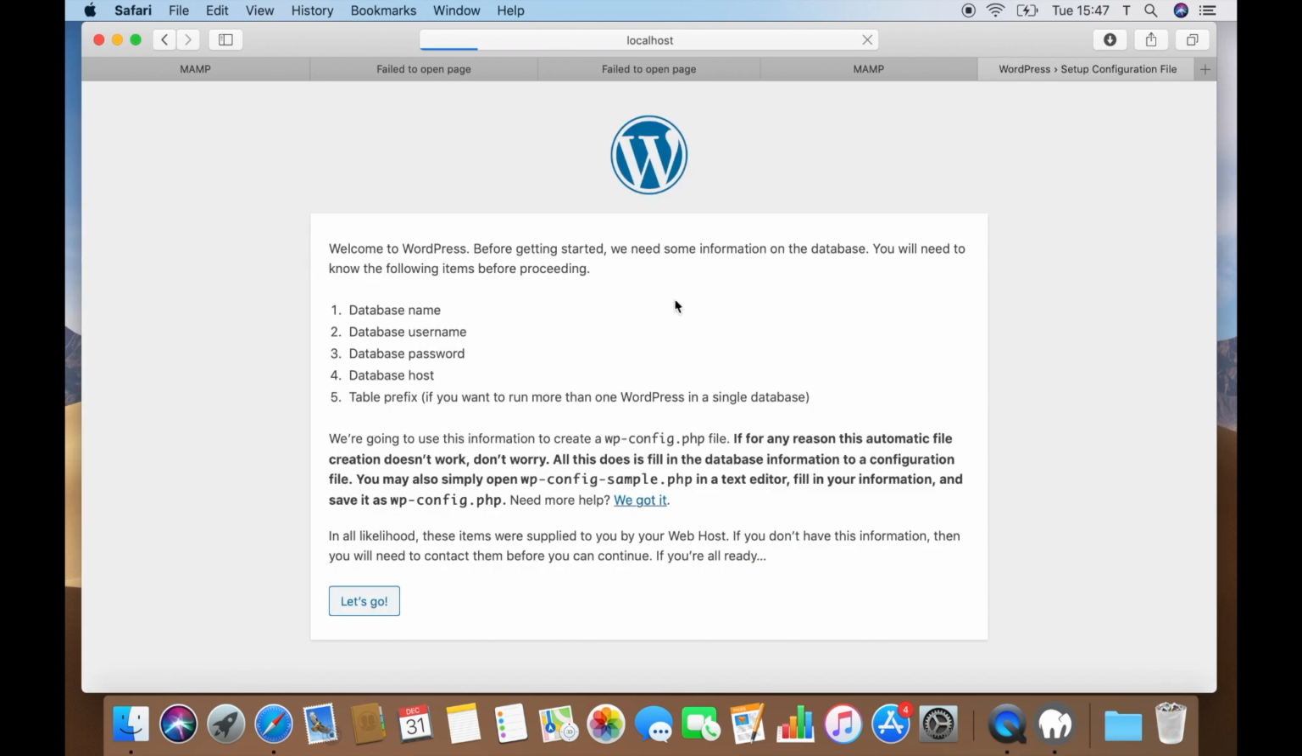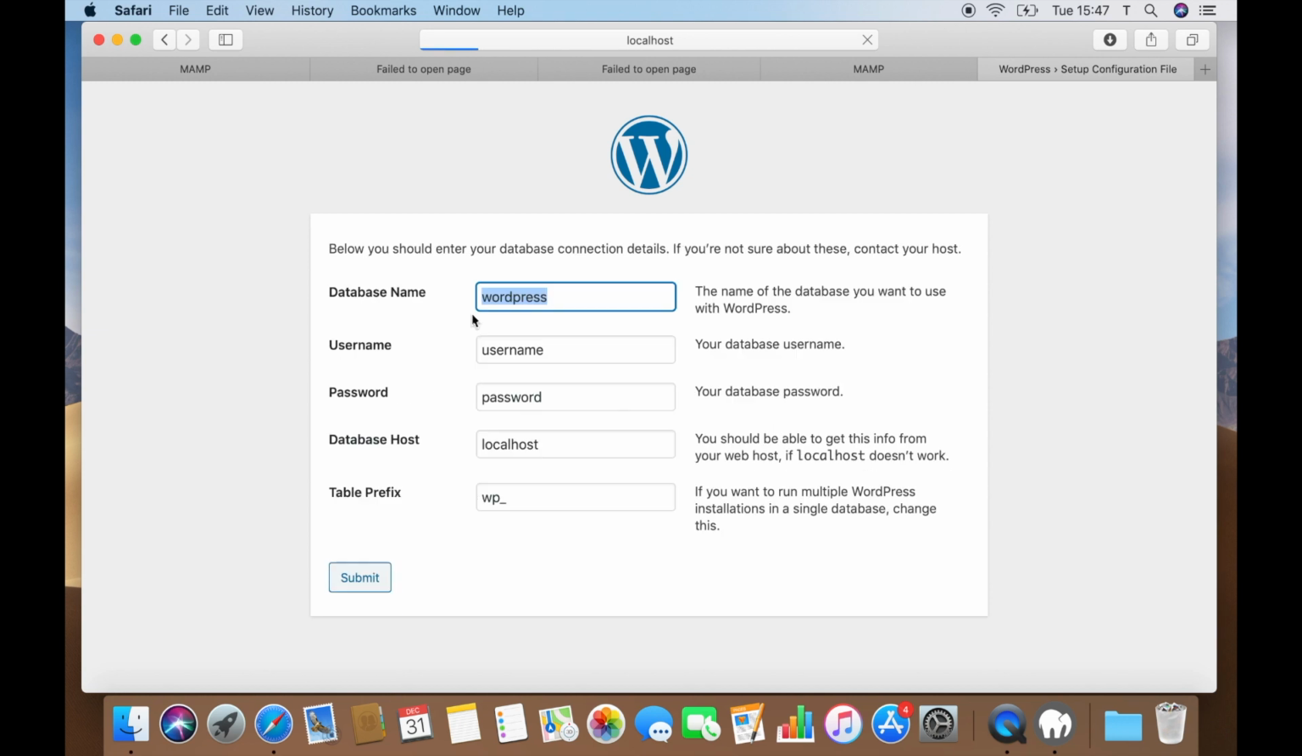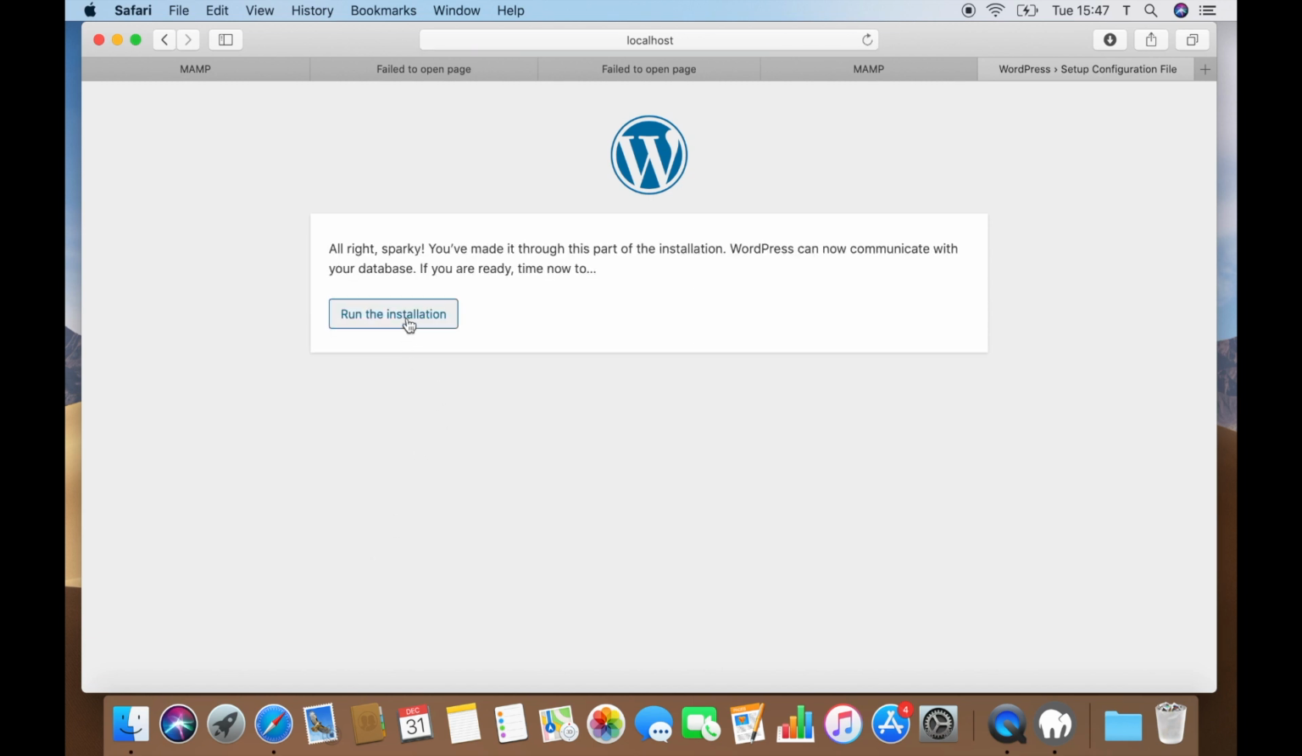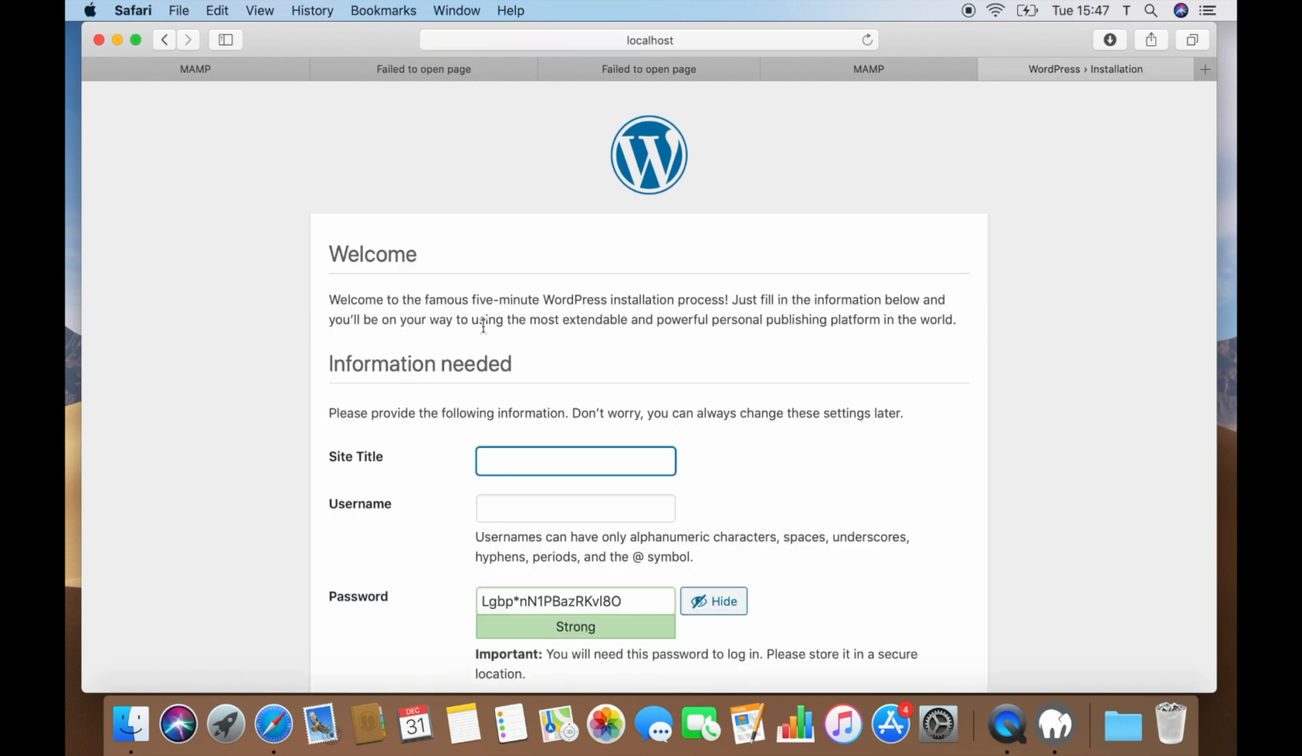So let's install it quickly. Now we have to remember the database name which we used. And mine was test site underscore database, DB. And for username, type in root. And for password, also type in root. And leave the last two as they are. And then just press submit. And all that's left to do is run the installation.